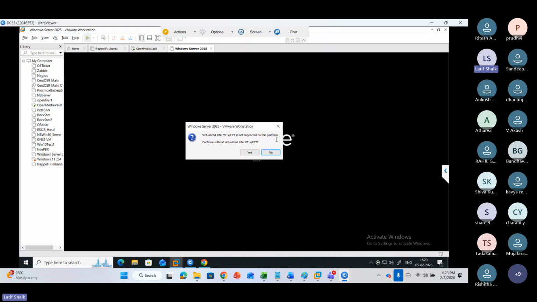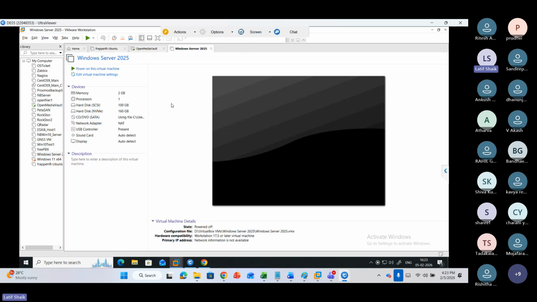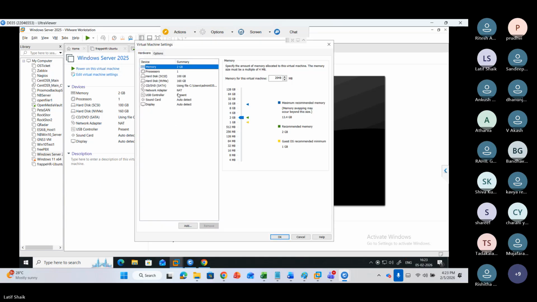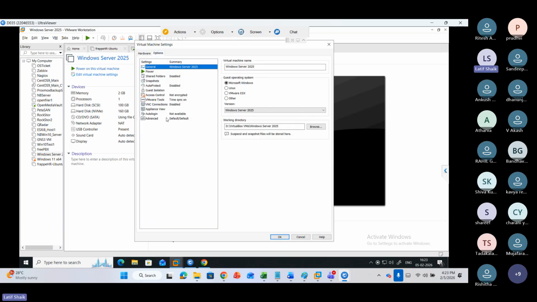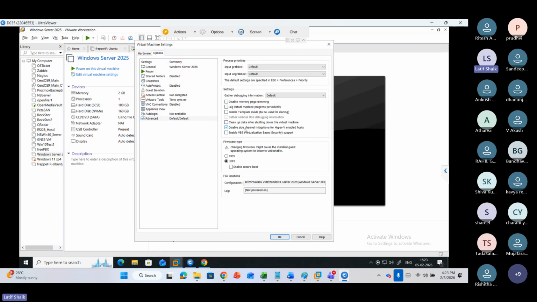Disable side channel mitigation without virtualization. You have to remove some options in it. In Processor, unselect this option. Here, select this option: Disable side channel mitigation.